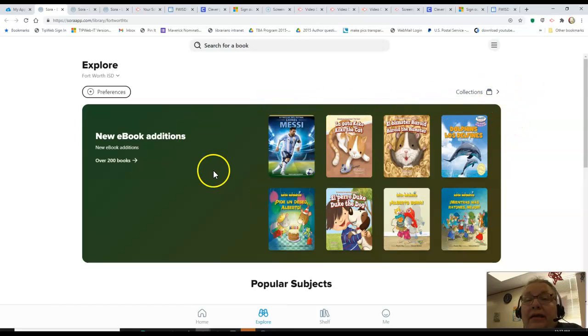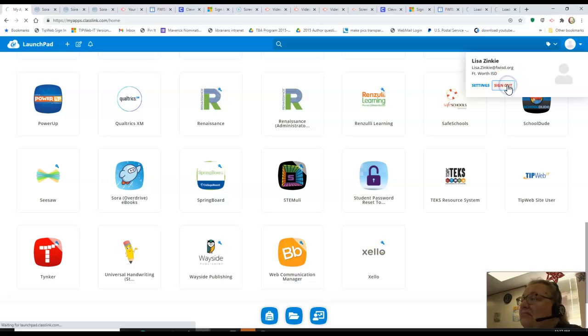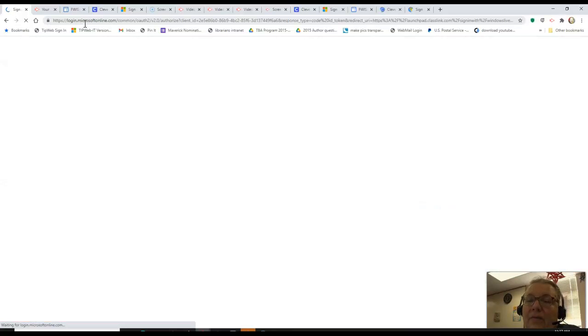Now, if you don't get this, like if it says your school doesn't exist, and you put in 76109, and it still says your school doesn't exist, what you have to do is go here and sign out. Then you'll have to sign in again. So here's what happens. Sora decides that it's only going to let you be logged on for a certain amount of time without you being active.